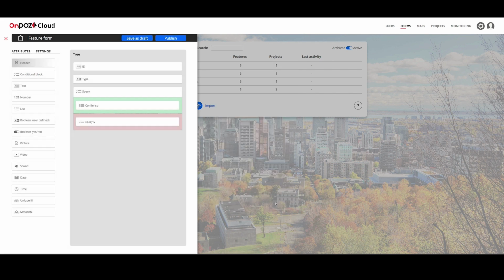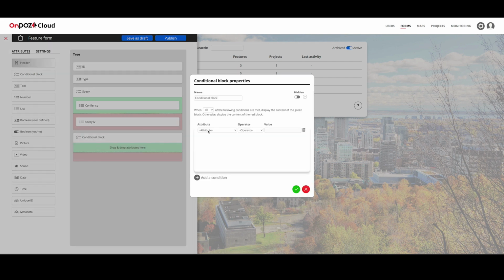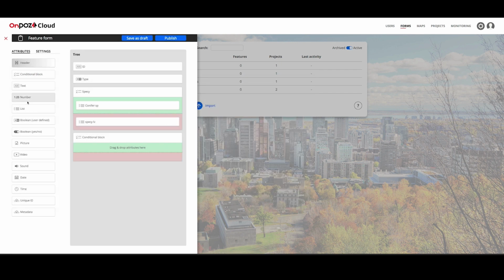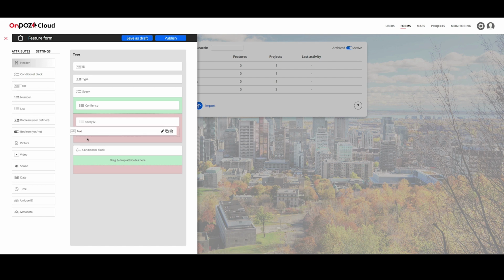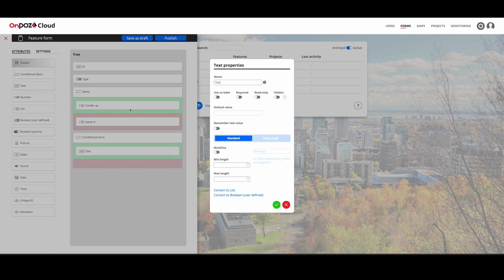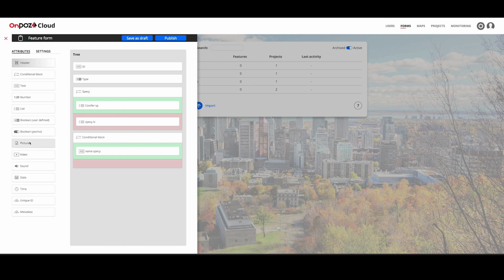In the conifer and leaves species values, one of the values is other. So we will create another conditional block to specify the species if the value other is selected for either conifer or leaves. If the species other is selected, we want the user to enter a text attribute to name the species. Moreover, we can require a picture that may be used later to validate the species name entered.